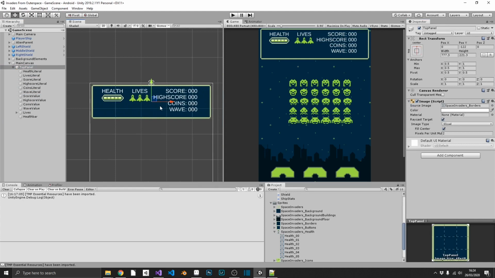Okay, so there we have it. We have all of our main elements in there. So now what we're going to want to do, we're going to want to change this font out, make it look a bit nicer, then we may have to do a few little tweaks here and there. So let's get on with making the font.